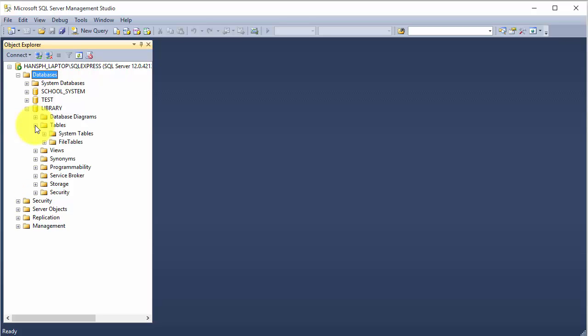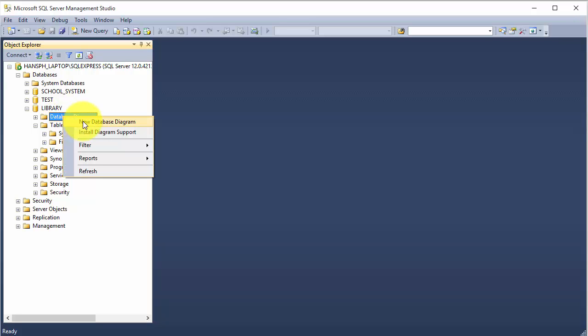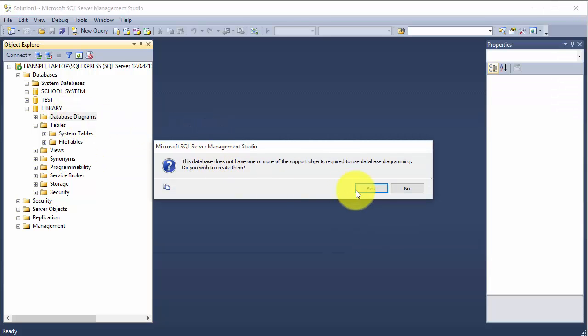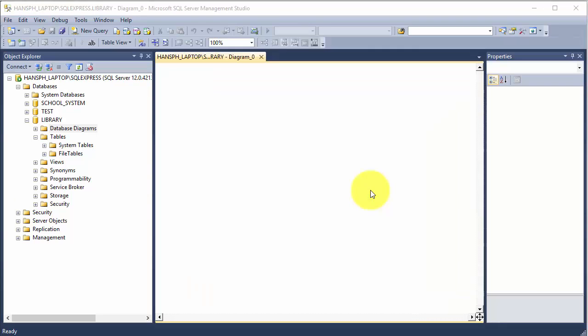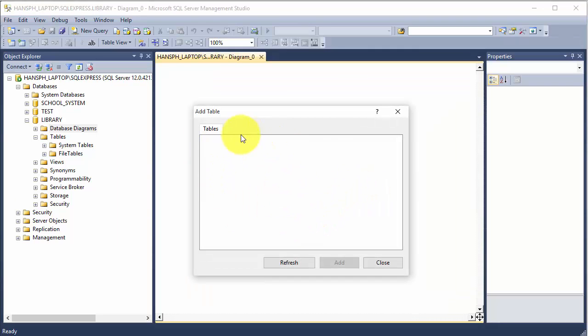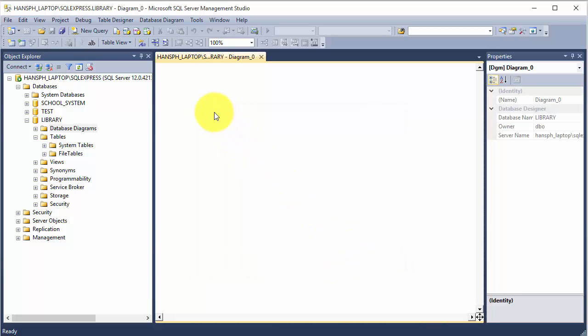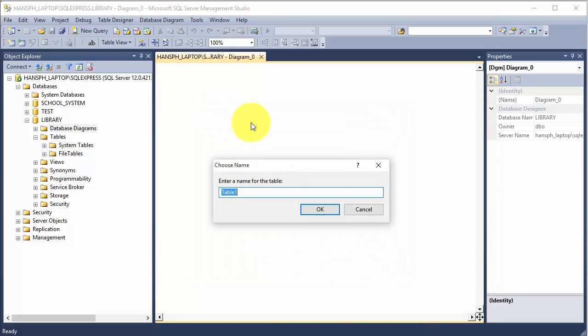There are different ways to create tables. We can click on tables and create new tables this way, or we can go to database diagram, create new database diagram, and just click on this message. Since we have no tables in this list, we just close it, and then we can right click, create new table. We start with a book table.